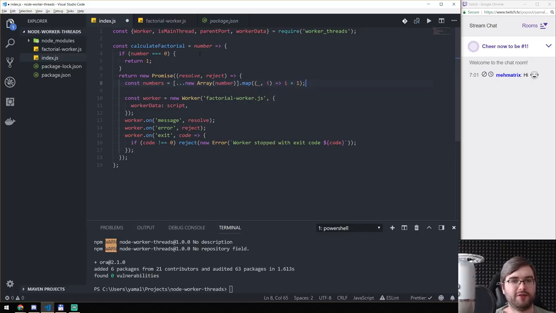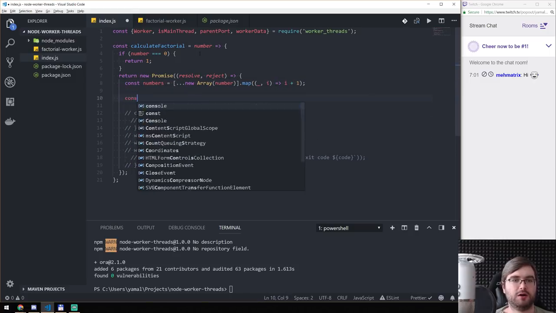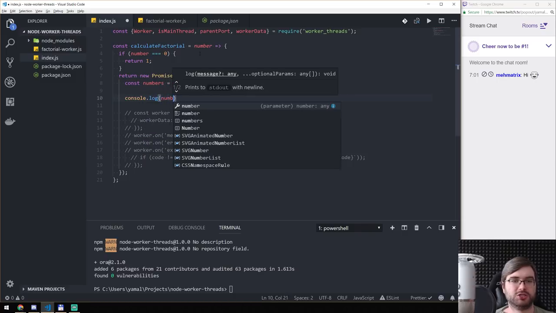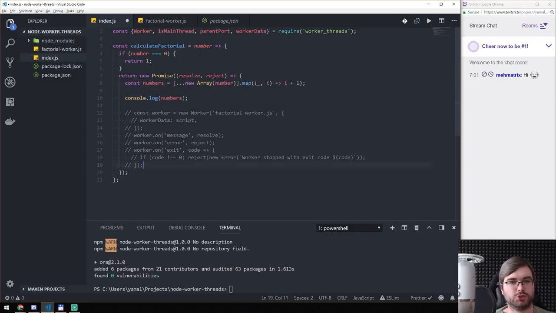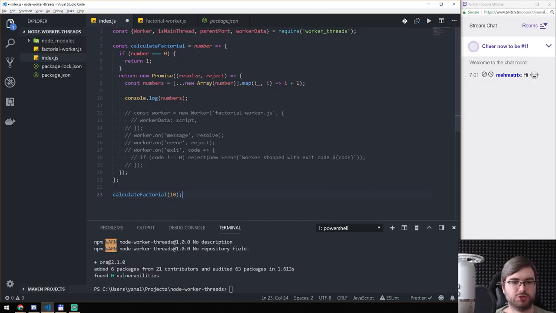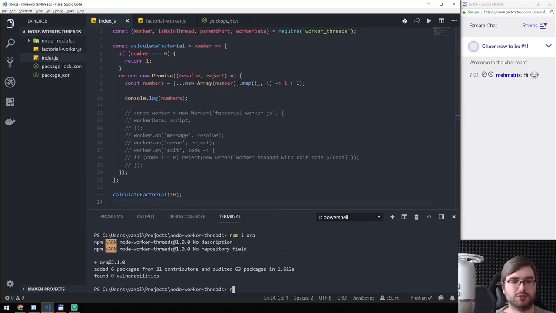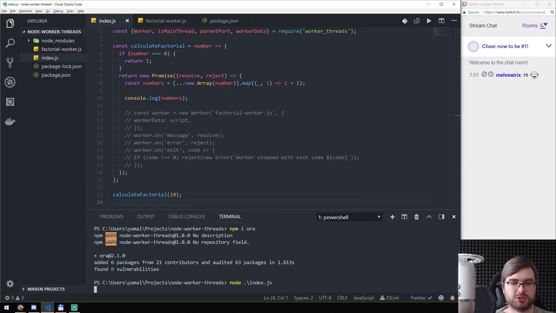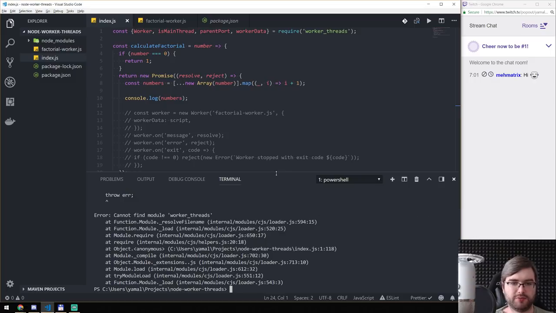So it's theoretically, wait a second, I just need to verify that I am not messing anything up. So basically what I want to do is take that number and map it to an array of numbers that go from 1 to this number, right? So calculate factorial, say 10. So we should theoretically see an array from 1 to 10, right? Node index.js, and there is something broken.